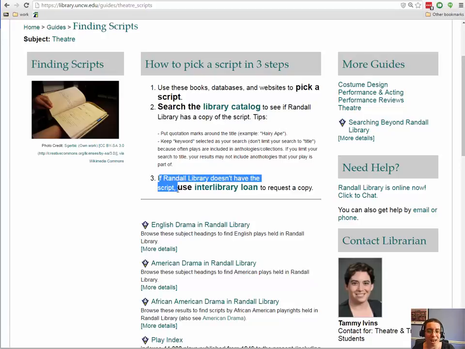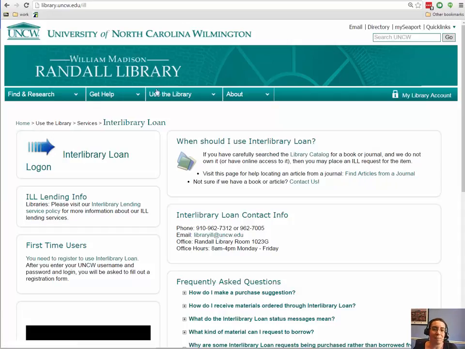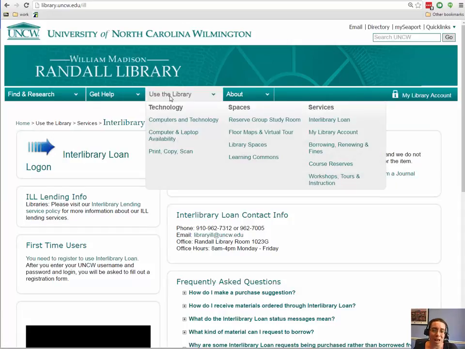And then I say if we don't have the script, use interlibrary loan to request a copy. Now, interlibrary loan is a wonderful thing. I'm going to go and click on this link right here. You can get to it from that page, or at any time along the top of the library, you can go to Use the Library, Interlibrary Loan.